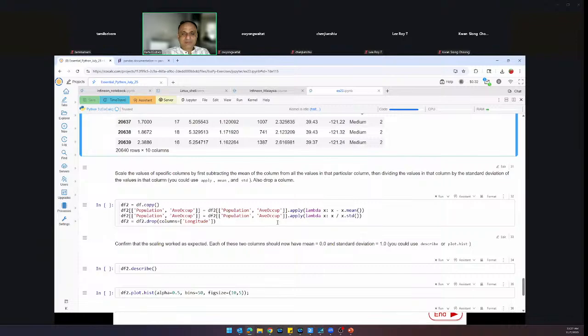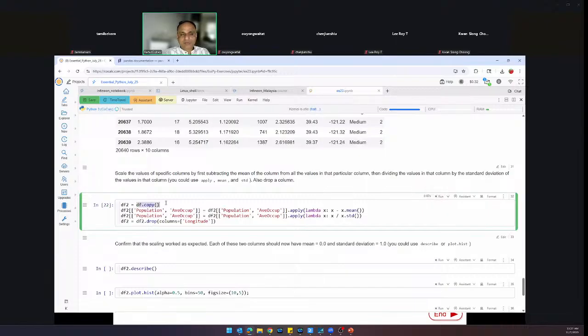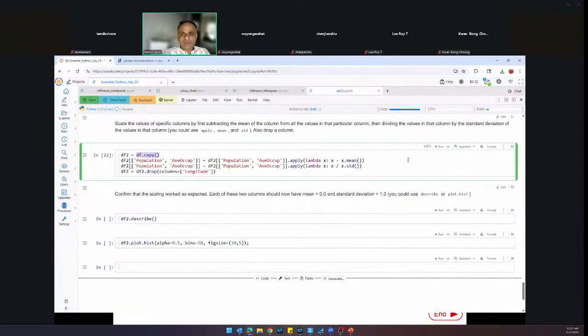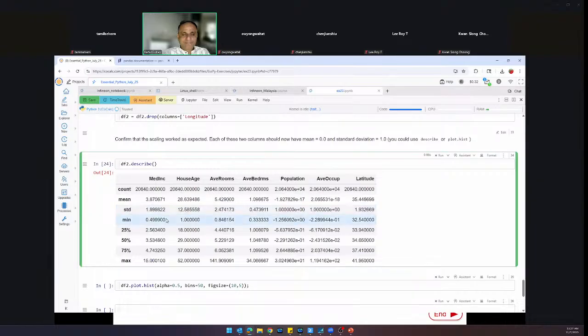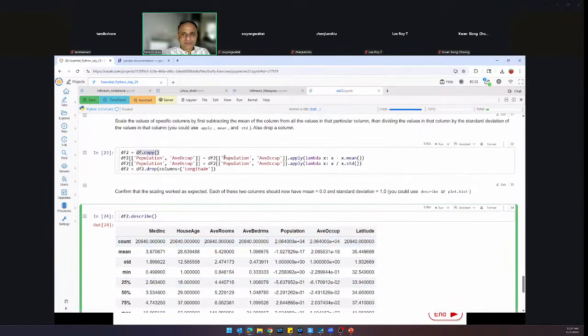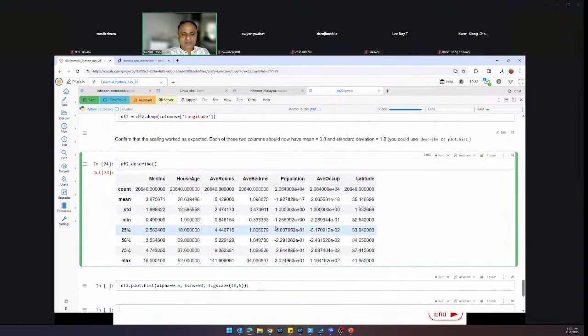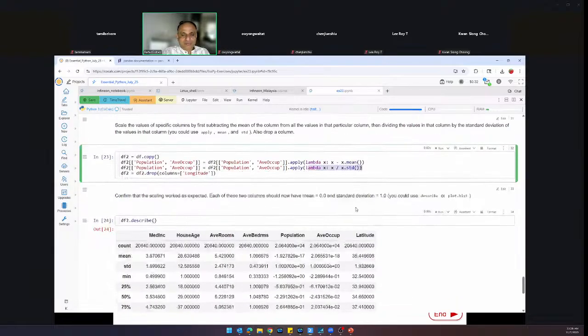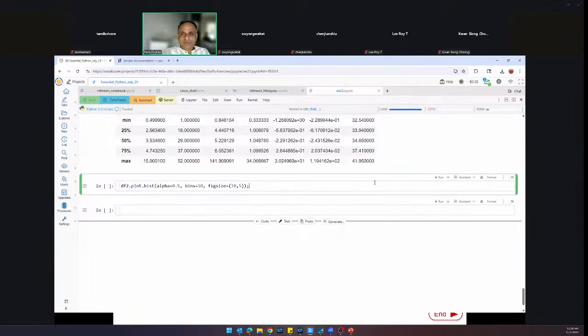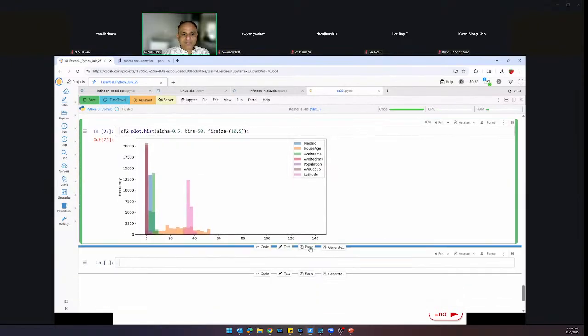Okay. Then we copy the data frame so that we don't mess around. And then we create this lambda function to get a standard deviation. Let's see what happens when we run this. Okay, we say describe again. So it has done some calculations. It has changed the standard deviations because we have changed the population and the average occupancy with this equation. So we have applied an equation to these cells, and then we plot the histogram after this equation, and you see it looks different.